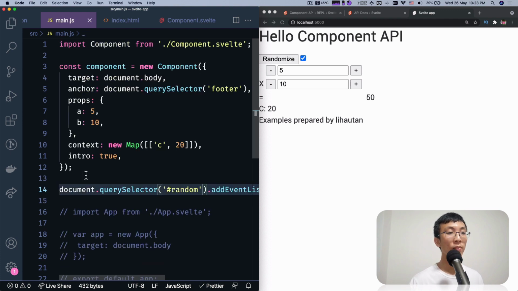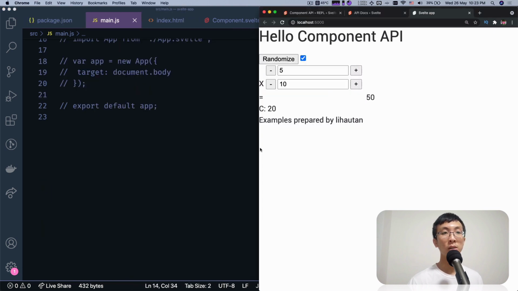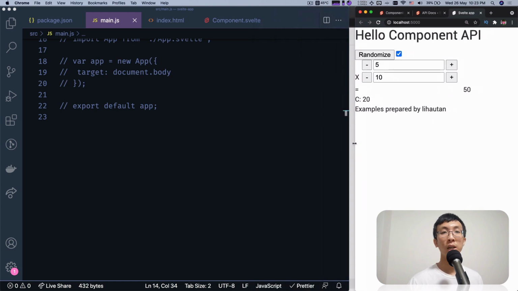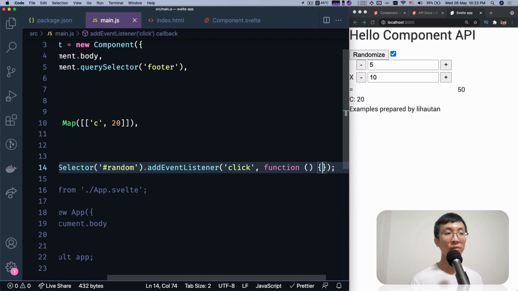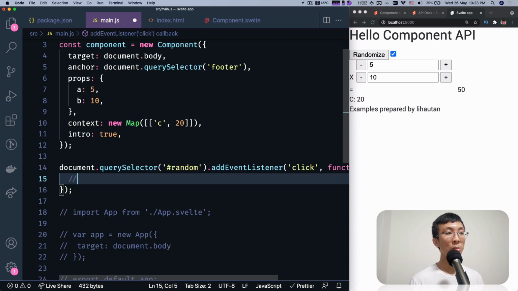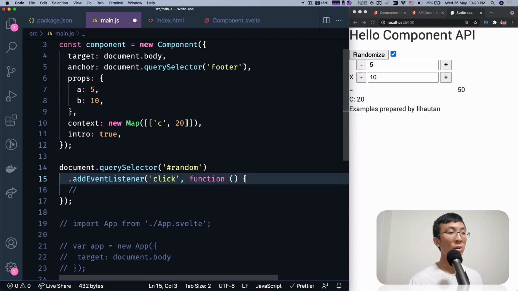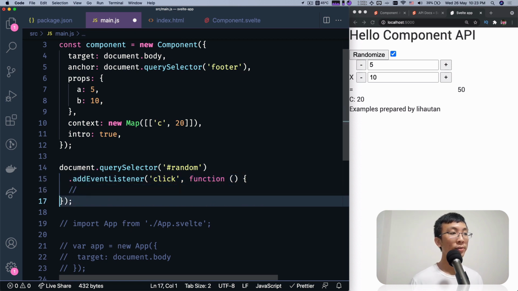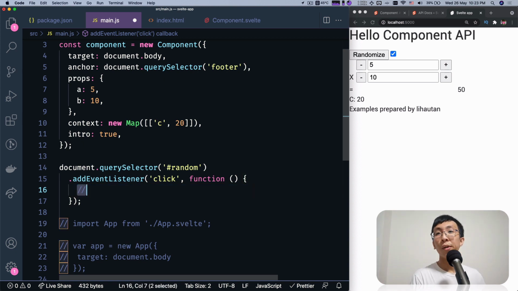Okay, not sure you can see this clearly. Let me try to expand it bigger, wider. And let's just make this narrower so that, okay, hopefully you can see the whole line. Okay, now I have my function. Let's do something with this, right? Okay, so when I click on the button, what I want to do is randomize the props. So I want to pass different values to A and B.